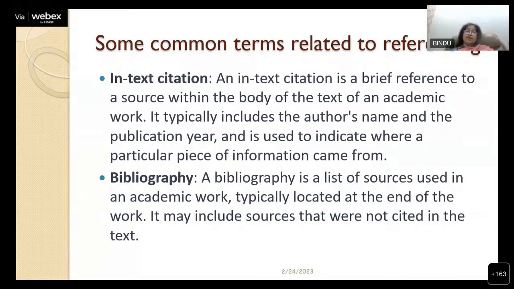The first term which I have been using is in-text citation. An in-text citation means a brief reference to a source within the body of the text of an academic work. Say we are writing the introduction part of our research paper, and during the process of writing it, we add the references which we are going to add to our reference list. An in-text citation typically includes the author's name and the publication year. If you have given the author's name and the publication year, it is helpful for the reader to know where that particular piece of information has come from.